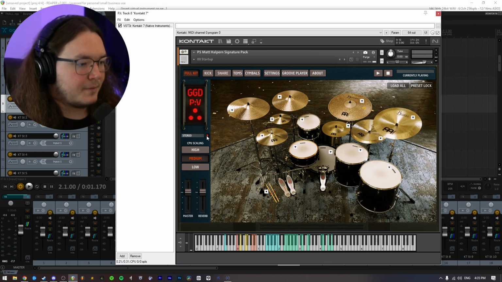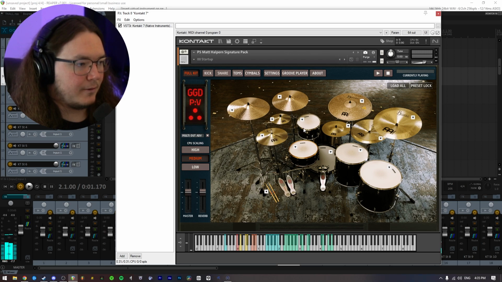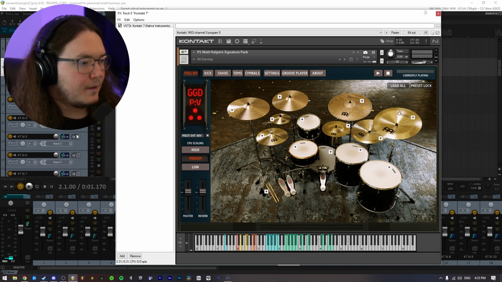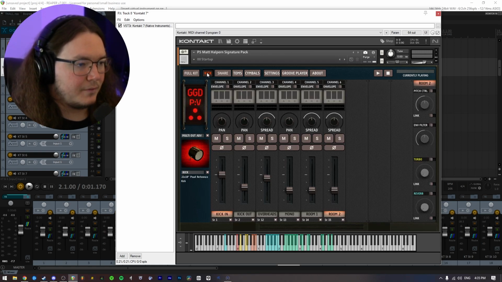To fix that, all you got to do, click on this arrow, multi-out advanced. And now you can see that there is multiple outputs. Scroll down a bit. And if you want to get a bit more custom, that is no problem. Just go to each drum.